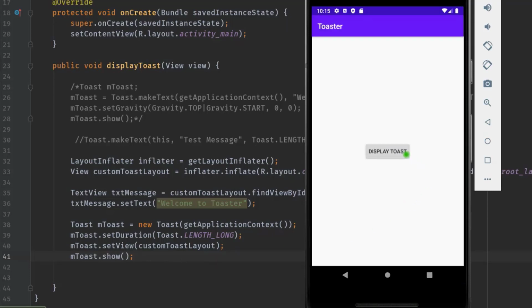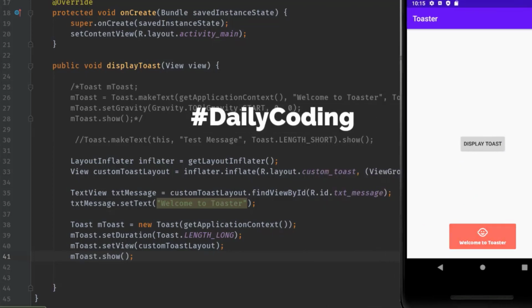Let's press the display toast button. And here is our custom toast message in its default position. However, you can watch my last video where I discussed how to display a toast at a specific position. And that's it for today.